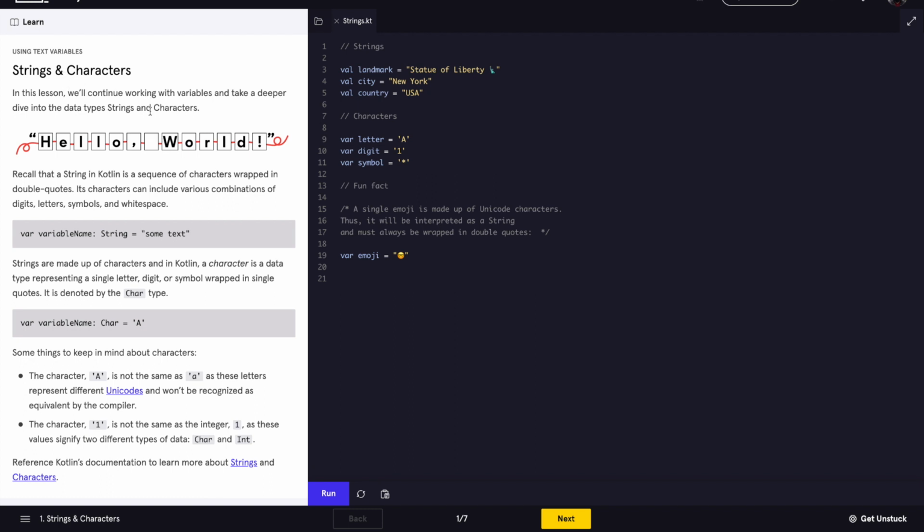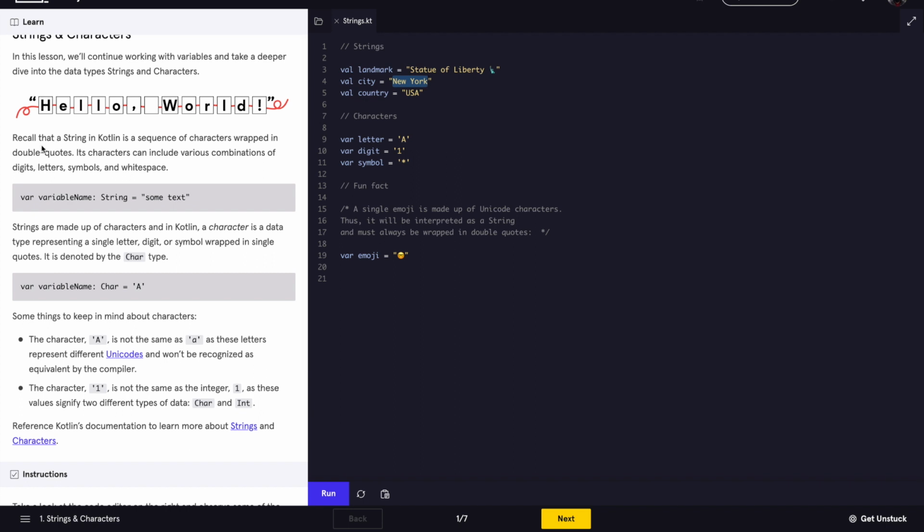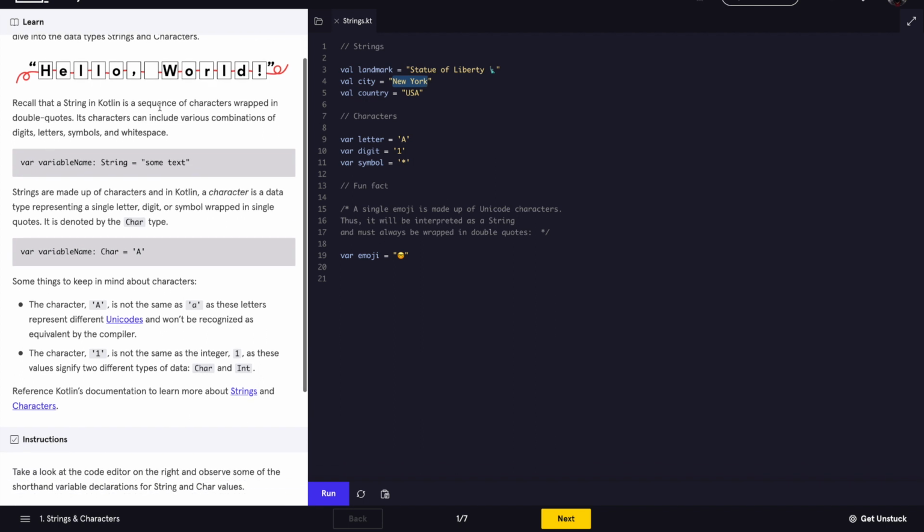Strings, as you might remember from the earlier lessons, are a data type in Kotlin where you can store some text, and you surround it by double quotes. So this structure is called a string. Here it says, a sequence of characters wrapped in double quotes. Its characters can include various combinations of digits, letters, symbols, and white space. White space here is important because space is also a character in the digital world, okay?